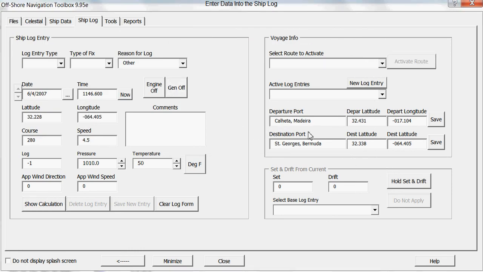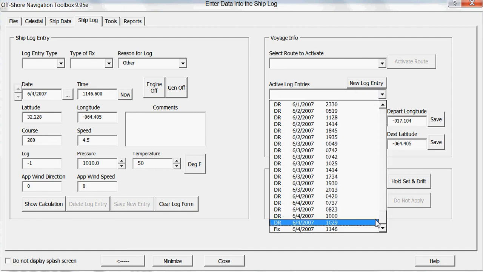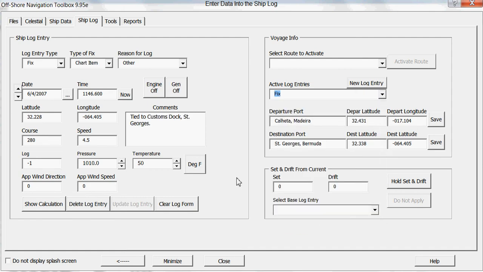Now it's several weeks later, and we have arrived in Bermuda. And we now have a large number of log entries available to us. The last of which was our fix when we tied to the customs dock in St. George's. So the voyage is over and the log is complete.